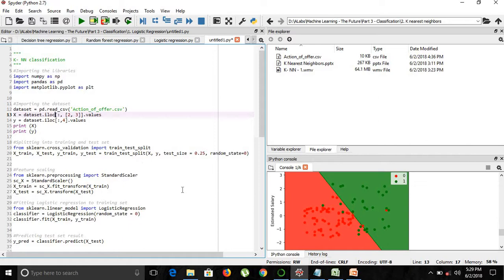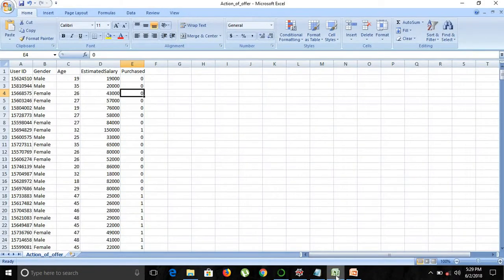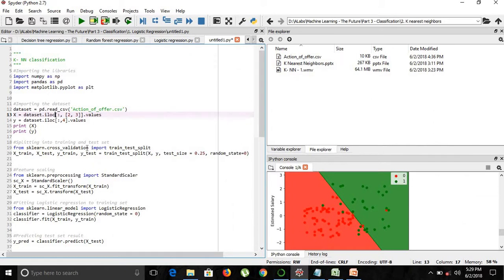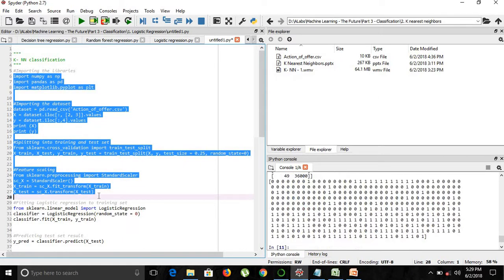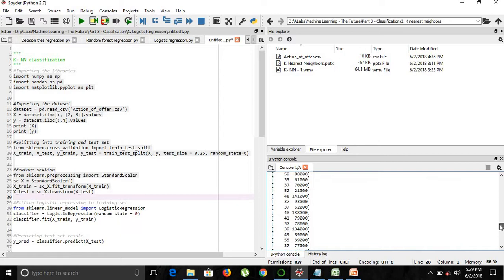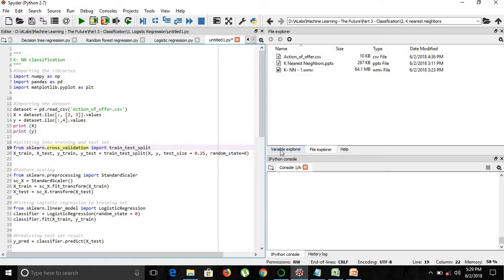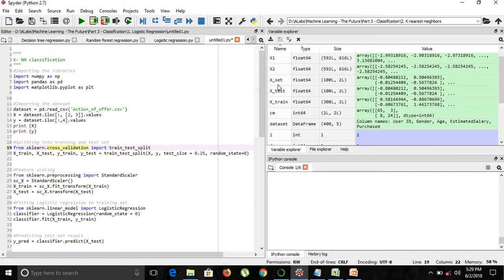Now the dataset will also remain the same. As you can see, the dataset is exactly the same as the one we used in the previous logistic regression. So these steps will remain the same. Let's execute this quickly. The entire steps till feature scaling will remain the same. Yes, that's the print statement which has got executed, and our entire statement has been properly executed, as you can see.